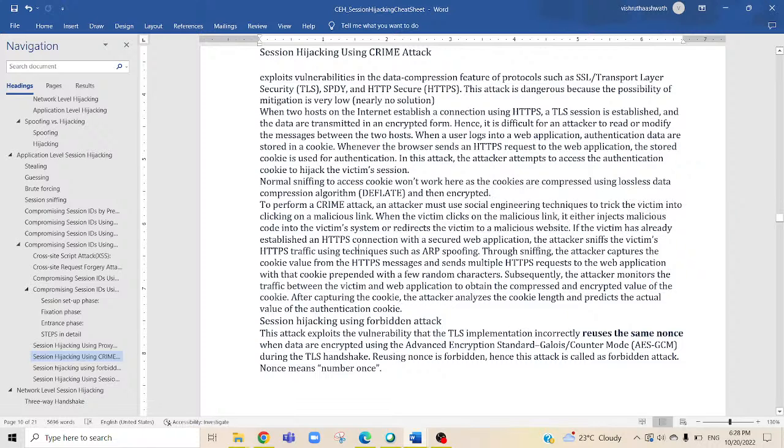If the victim has already established an HTTPS connection with a secure web application, the attacker sniffs the victim's HTTPS traffic using techniques such as ARP spoofing. Through sniffing, the attacker captures the cookie value from the HTTPS messages and sends multiple HTTPS requests to the web application with that cookie prepended with a few random numbers.